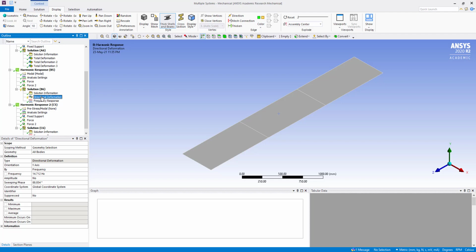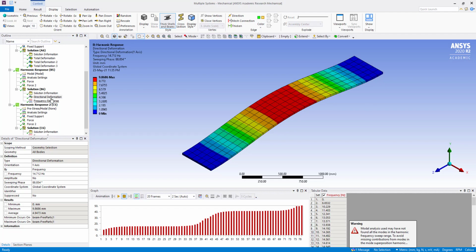Okay, evaluate all results. So here we can see frequency 14.712 and sweeping phase it is showing 854. So it is showing for the first frequency. So from here we can get the resonance behavior with natural frequency, that is at 14.712 hertz, and also the maximum amplitude is 9.8686.